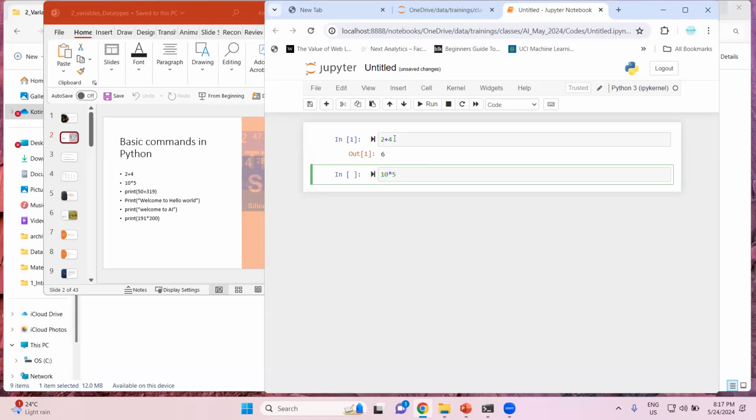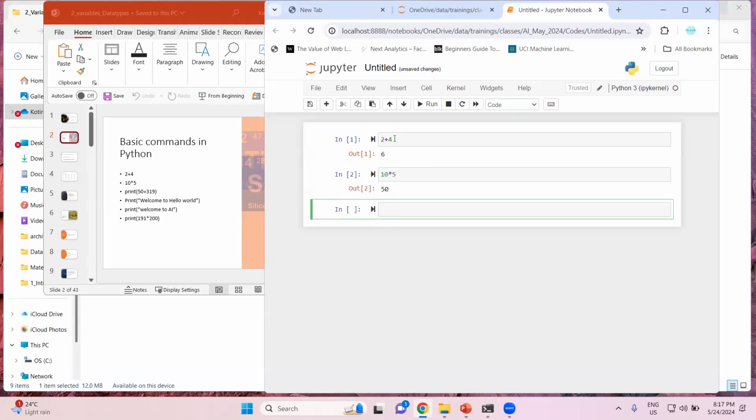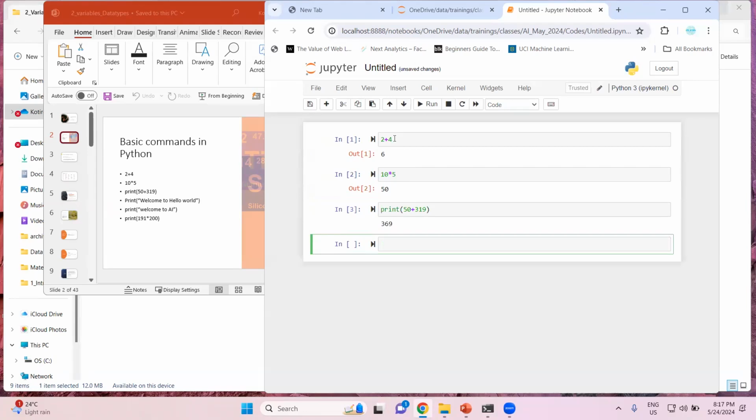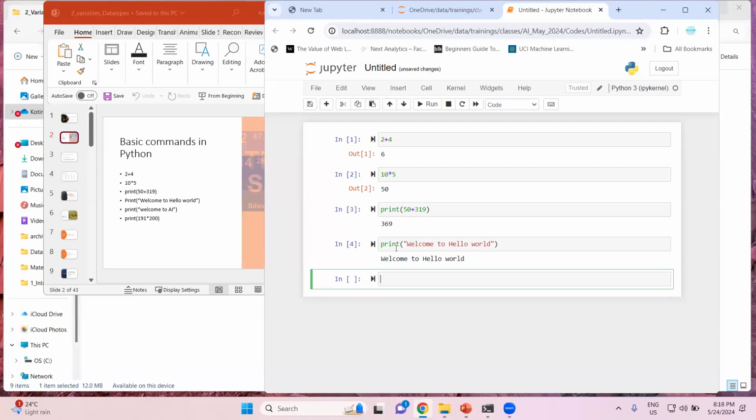What is next? 10 into 5, 50. Next, print 50 plus 319: 369. Okay. Next, print welcome to hello world. See, print here is a function.